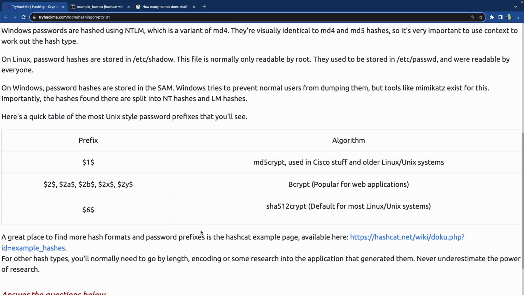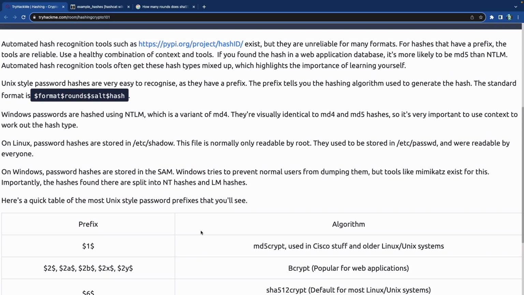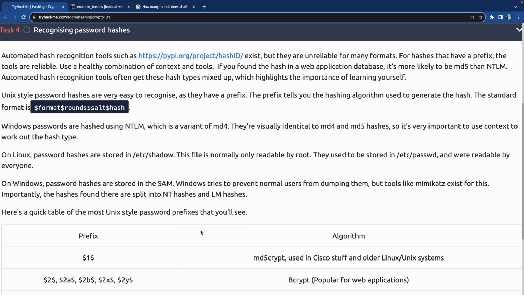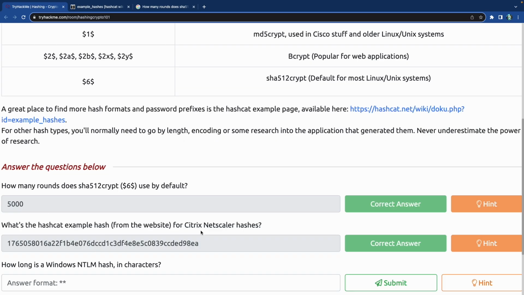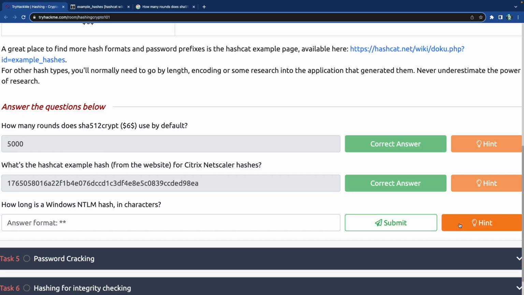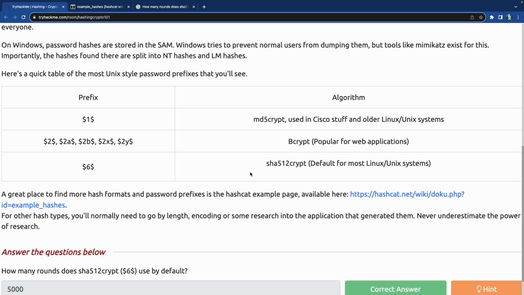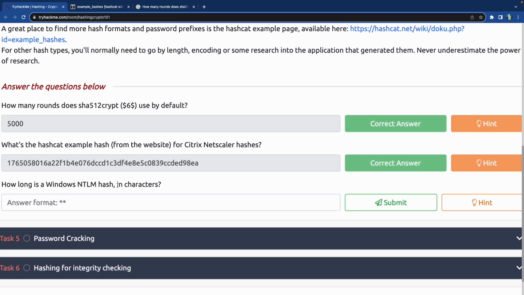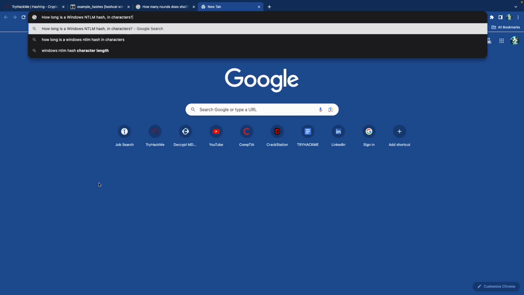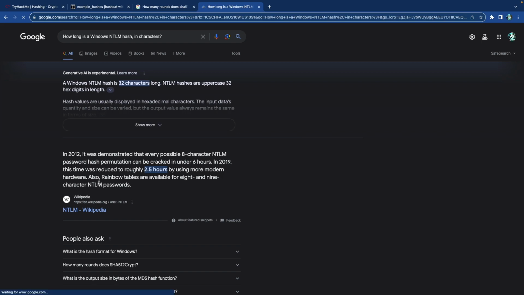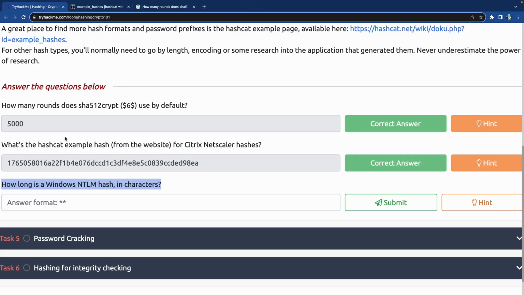So how long is a Windows NTLM hash in characters? So is this here? Was it here? I thought it was here. I don't know. So let's Google it. Find example. How long is a Windows NTLM hash in characters? I want to say it's 64, but let's see. 32. Okay.